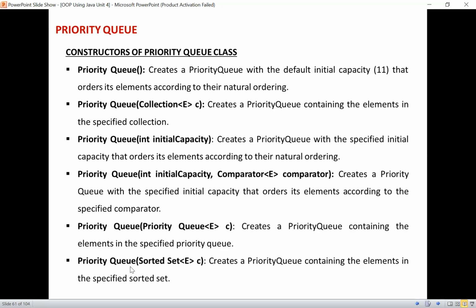Next, PriorityQueue(SortedSet). This will create a priority queue which contains the elements in the specified sorted set.